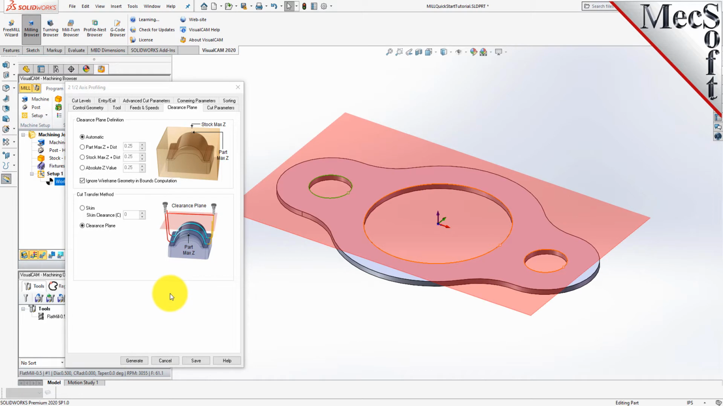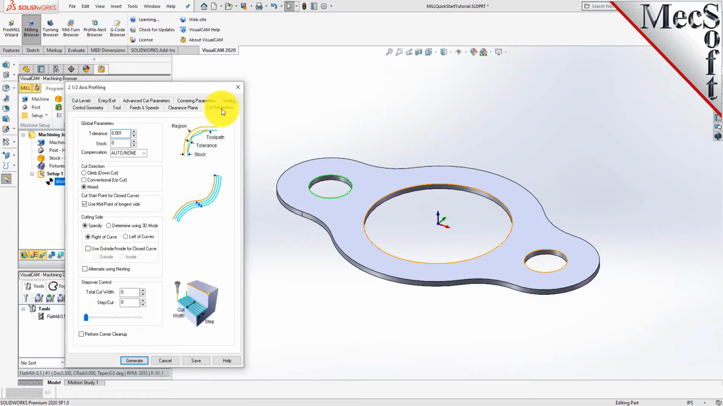Now we switch to the Cut Parameters tab to control the cutting. Set the stock to 0. This means that we will not be leaving any thickness on the part after machining. Under the Cut Start Sides section, check the box next to Use Outside Inside for closed curves, and then select Inside.